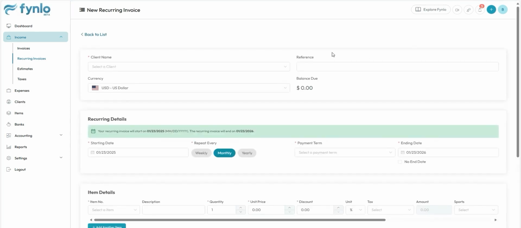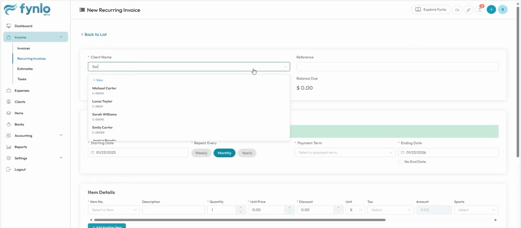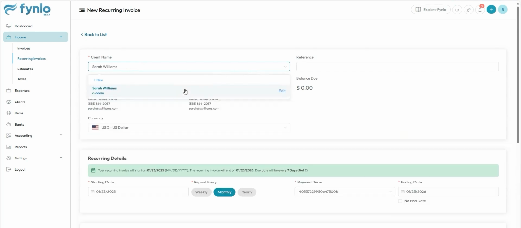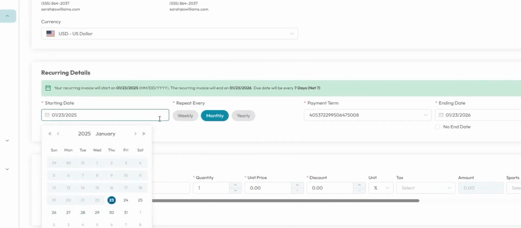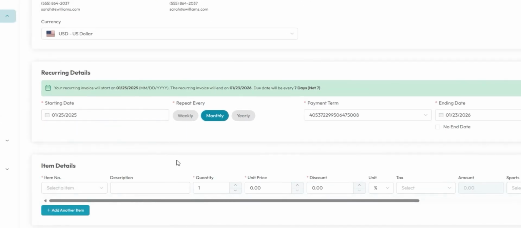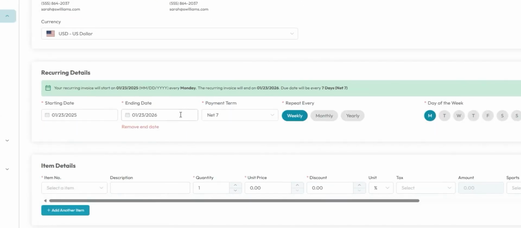This will take you to the form. Let's locate and select your client under Client Name. In the Recurring Details section, choose the start date. Set the end date.